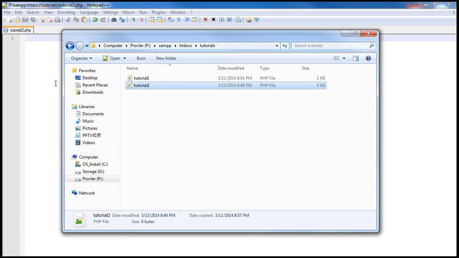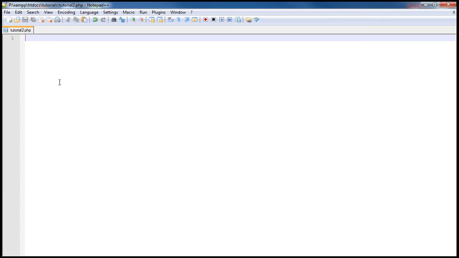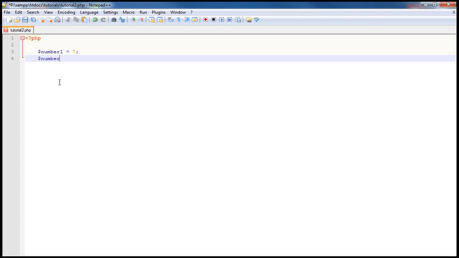In this tutorial, let's simply start with the PHP. Under here, let's declare a variable, and I'm going to call this number1, and I'm going to set this equal to 7. And I'm going to declare another number here, and call it number2. I'm going to set this equal to 10.